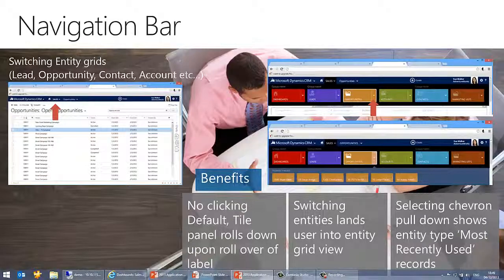And what are the benefits? Well, there's no clicking by default. The tile panel rolls down upon rollover of a label. Switching entity lands the user into the entity grid view, and like I said before, selecting the chevron pull down shows the entity type's most recently used records. It makes it a lot faster, with really good performance going through.